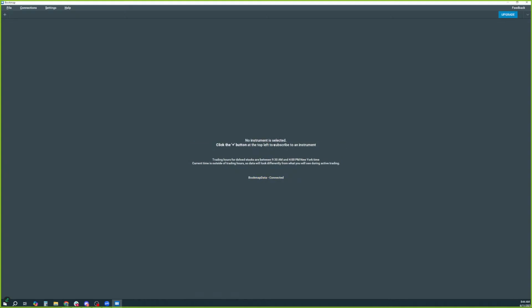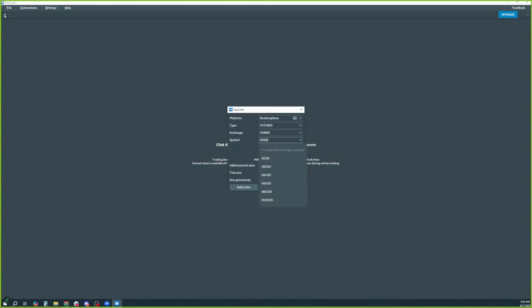All right, and it says no instrument is selected. We need to click on the plus tab to add an instrument. So we'll go up here to the upper left-hand corner, click on the plus tab, and then we see the platform drop down here, Bookmap data, type is futures, exchange. Well, let's click on CME here, and then we're going to select a symbol in here. Now, if you don't see it in the drop down, that's fine. Just type it in.